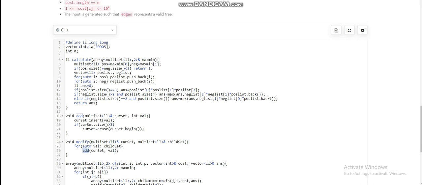If we are inserting that element in the set and the size of the set is greater than 3, we are erasing the minimum value from the set. So this part is quite trivial, how we are inserting each element from the child set into the parent set. The size of the child set will be maximum 3, and the parent set will also be maximum 3, and after the insertion the size of the parent set will still be maximum 3, because we are erasing the minimum element from the set if the size is greater than 3, right?